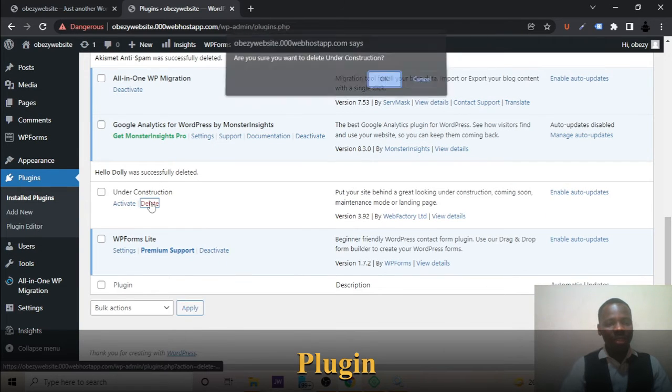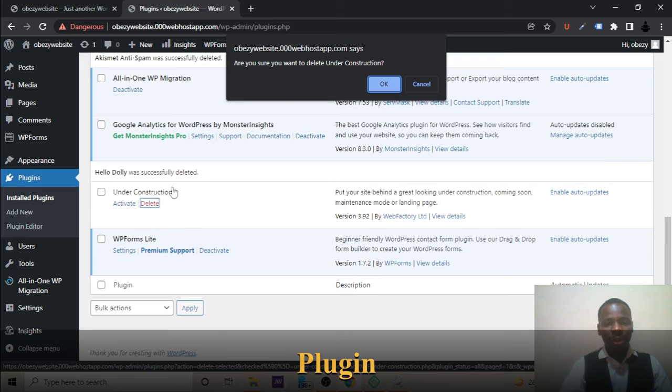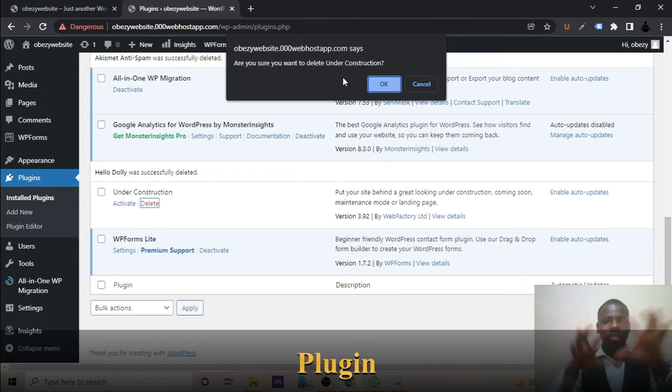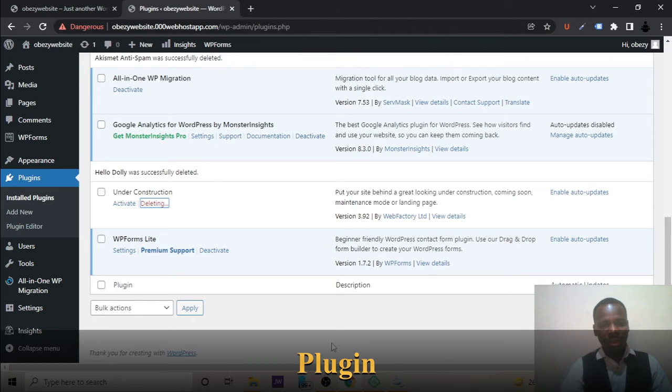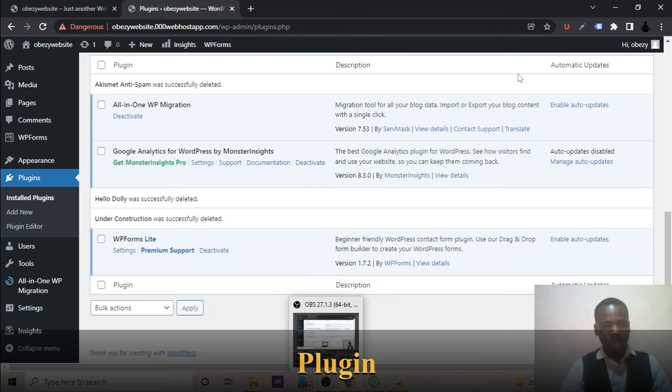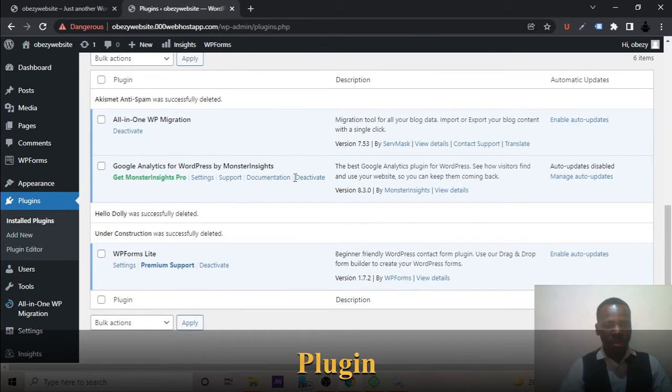Let's take Under Construction off. This one is for when you are maintaining your site. You don't want people to come there and see it as a caricature. So you put there under maintenance. And then delete the other plugins too. You have to deactivate them first. So let's deactivate.